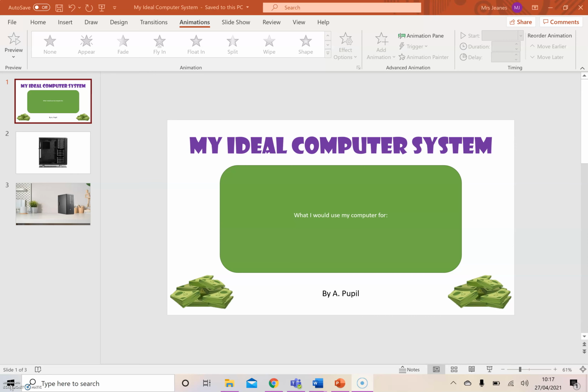So you'll find this template PowerPoint in the pupil share directory. It will be called My Ideal Computer System. On the first page, first of all replace your name in here. Okay, so it's got your name, and then in this box here I want you to write down what you would use your computer for.